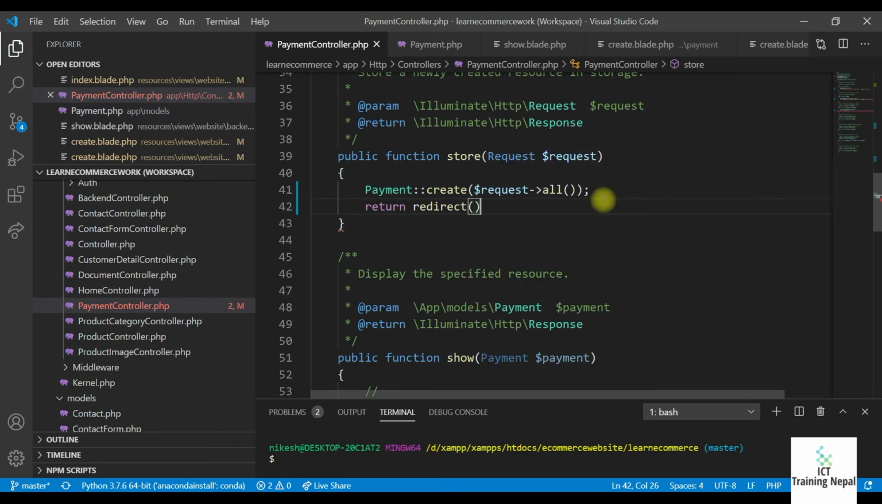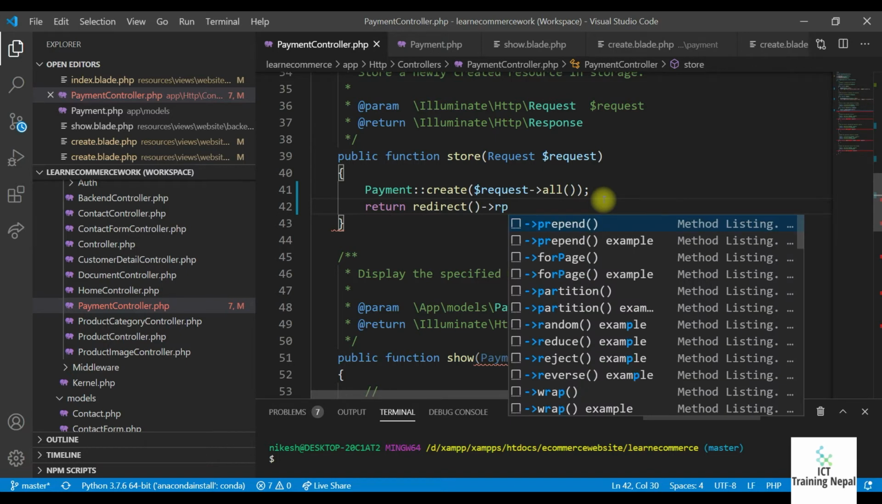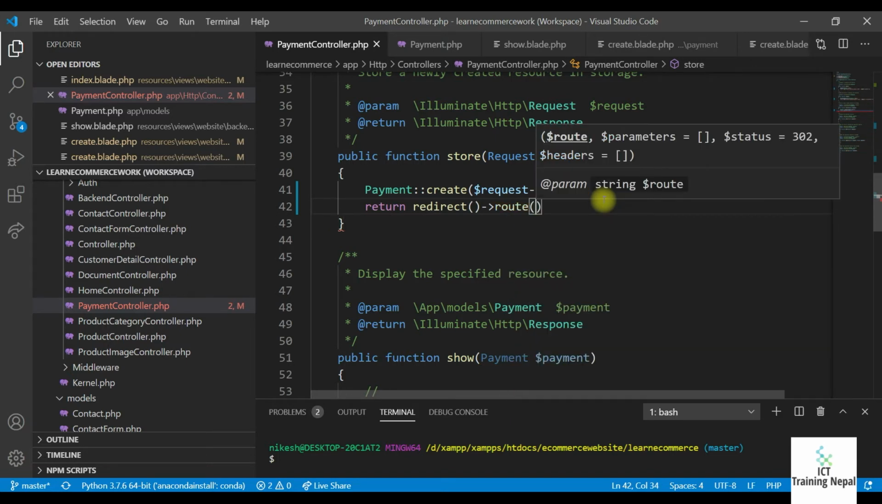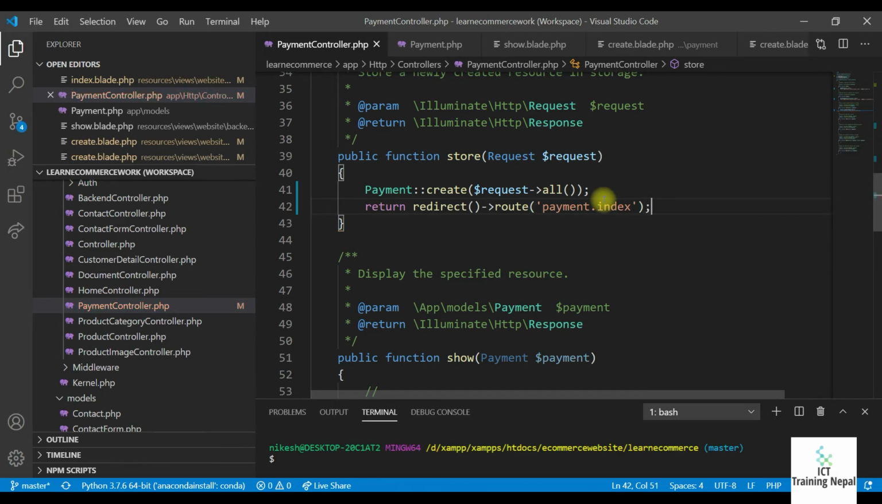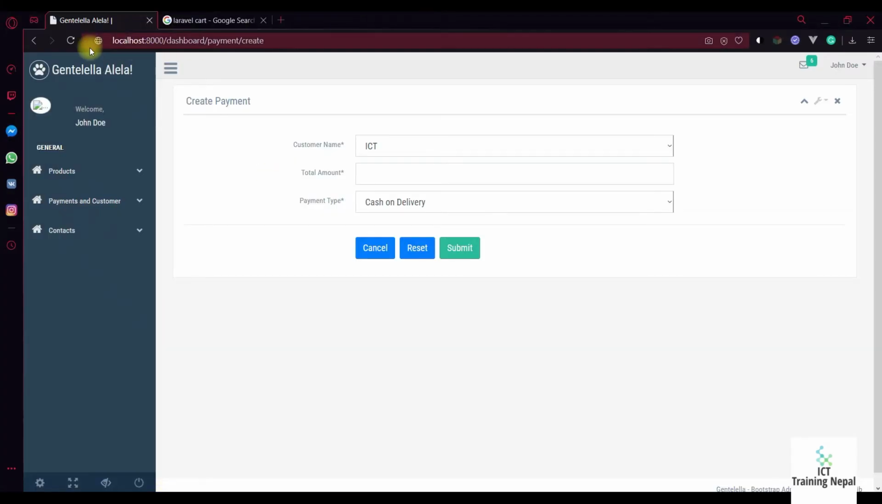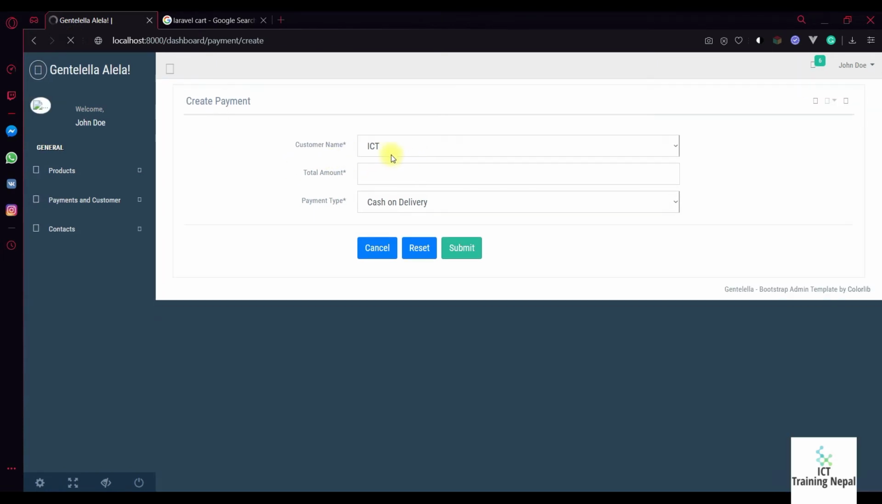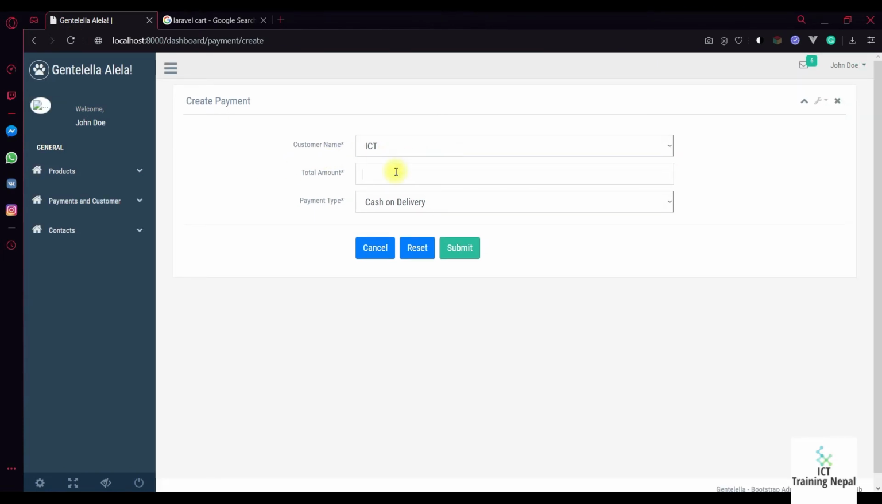And for the return, where you want to return is return redirect and route. Okay, return redirect and route. Let's see, route where, okay, payment dot index. Okay, so let's refresh it and let's refresh here, and we have this one 5,000 and cash on delivery. Let's submit it.